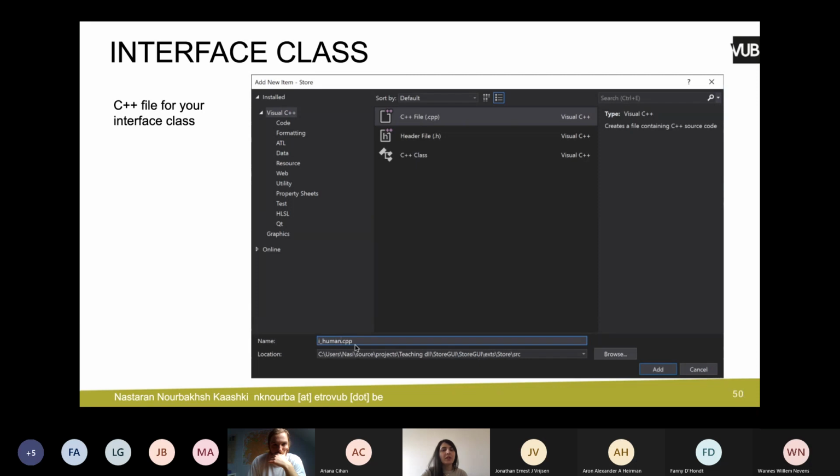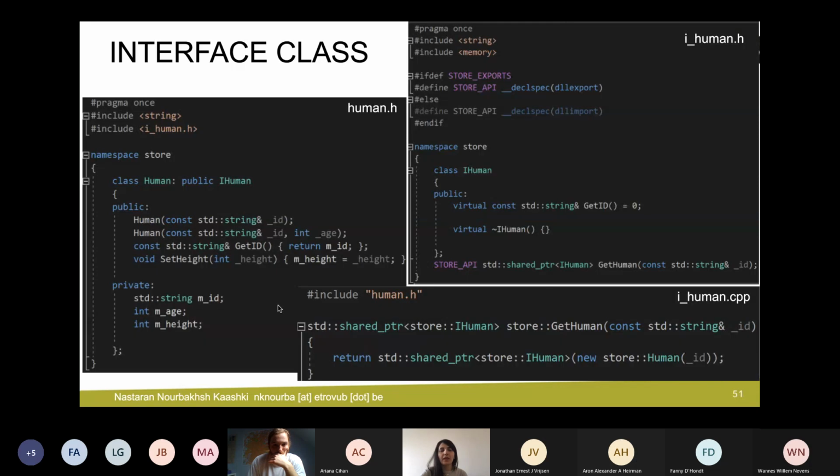The name is I_human.cpp. So these are the files that you need to write for yourself. So human.h we just created. We just saw it in the previous examples. We also saw human.cpp. These two were human.h, human.cpp, ihuman.cpp. All of them were in the src folder. I_human was in the include folder.